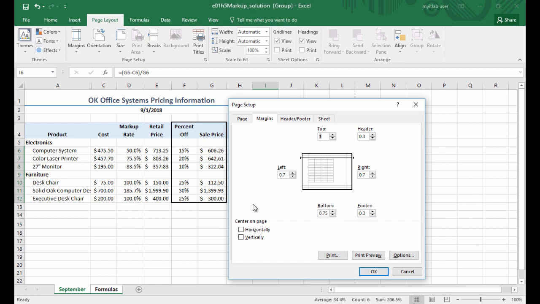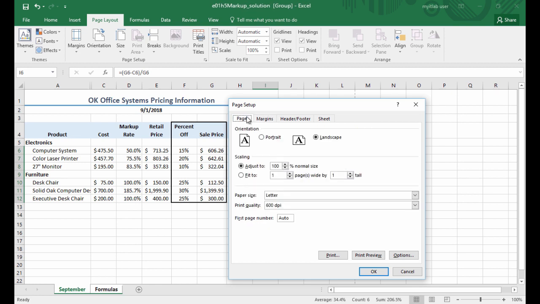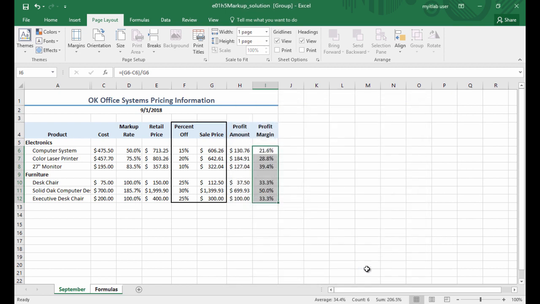Instead of setting left and right margins until the dataset is balanced horizontally, you can select the Horizontally option to automatically center the dataset between the left and right margins. The Fit To option ensures that each sheet fits on one page. Headers and footers are often used to help document a worksheet.